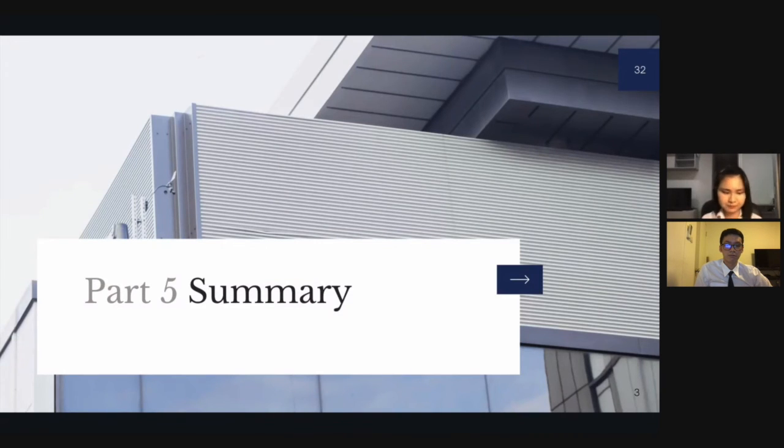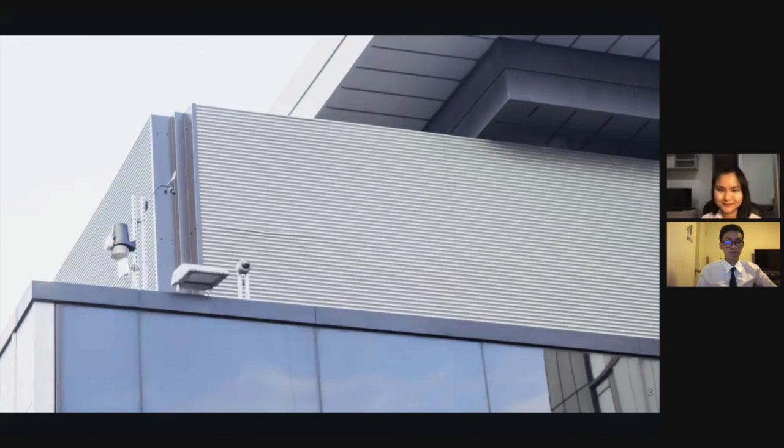Part 5, summary. In conclusion, we have made an application named Sort Out. We set our target user to be Thai undergraduate students studying in Thai universities. We have collected the user requirements from last semester, and after the development, we also tested our application on our target users.